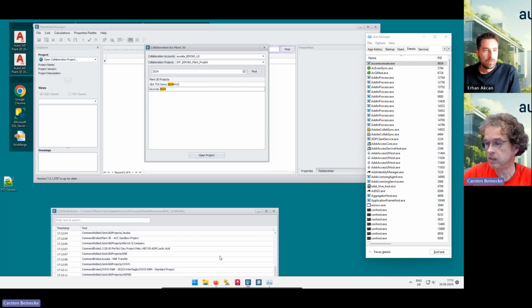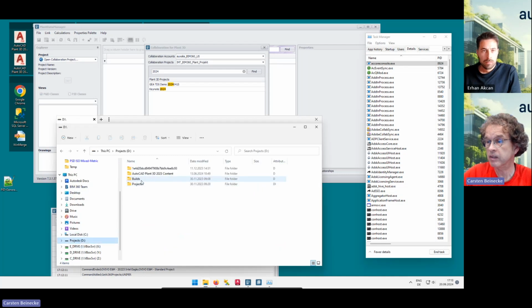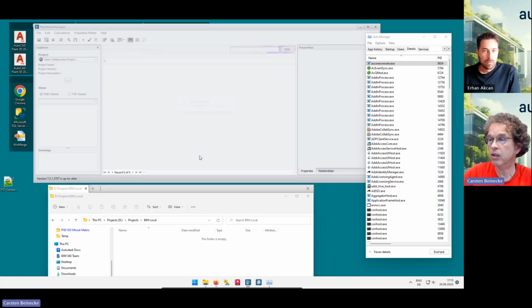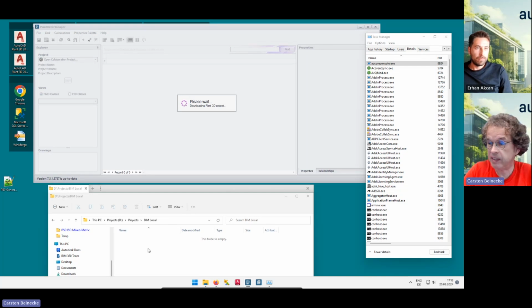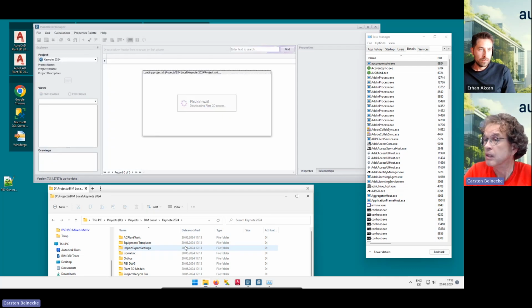This project doesn't exist yet. Let me just show this here on my drive. So it doesn't exist yet, but Plant Data Manager, Plant Reporter can open or download, not just open, it can download collaboration projects. Okay, so it starts downloading. It's the same process as you have in Plant 3D. Of course, the first time it takes a little bit longer.